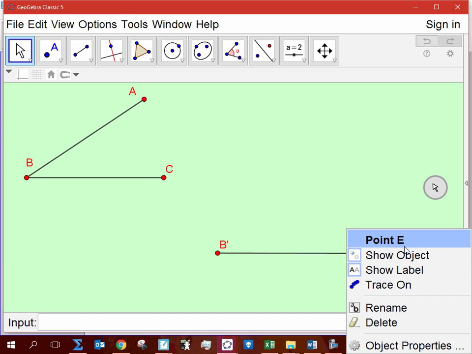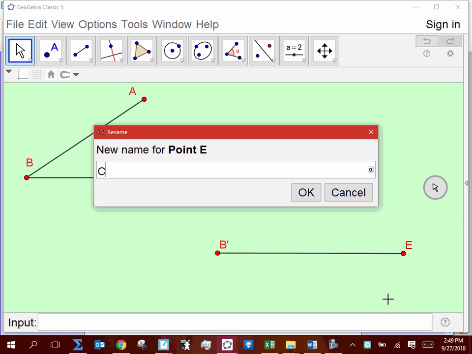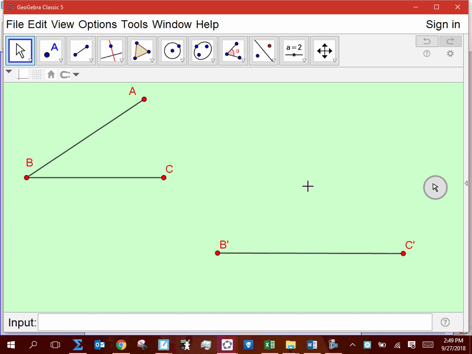If I want to rename E, I don't really need to, and it doesn't really compare to C because it's not the same spot or same distance away from B prime. But if I want to name C prime, I can do that. So rename things how you see fit. You can if you want.